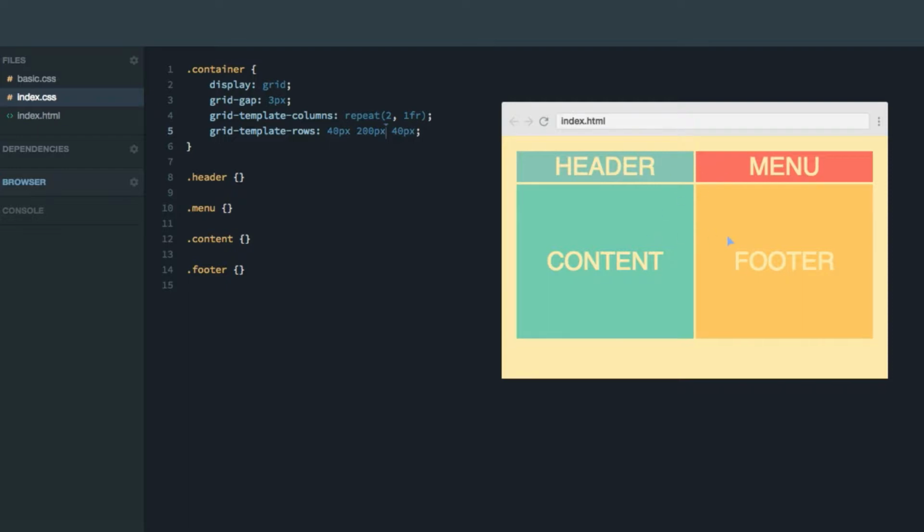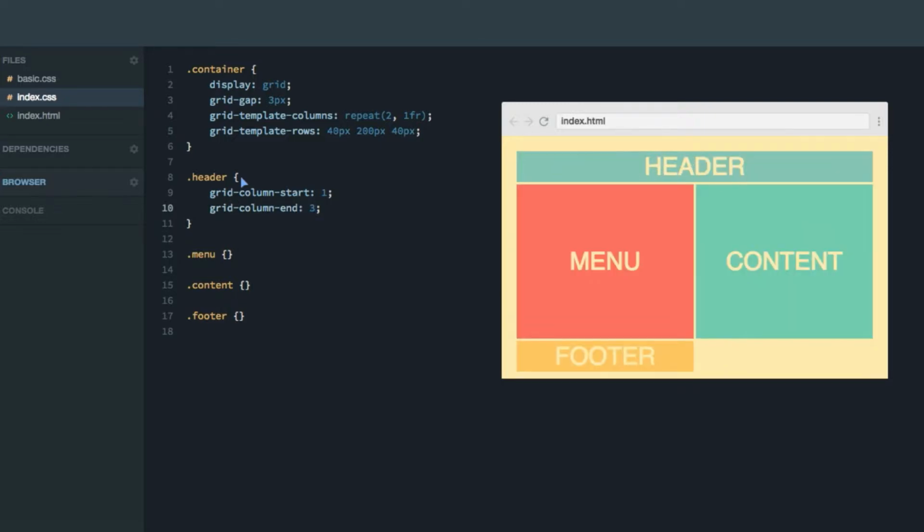So let's change that. We'll start by targeting the header and making it span from the left-hand side all the way over to the far right-hand side. To achieve that, we need to head into the .header and give it a grid-column-start, set that to 1, and also give it a grid-column-end, set that to 3. As you can see, now the header spans across the entire first row.